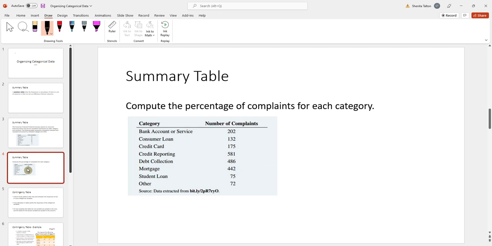So with this summary table, they want you to compute the percentage of complaints for each category. If you wanted to, you can calculate this by hand, with StatCrunch, and with Excel. So I'm going to show you all three. First, let's total up the number of complaints. We have 2,165. To figure out the percent, you're going to take each one of these numbers and divide by the total amount.